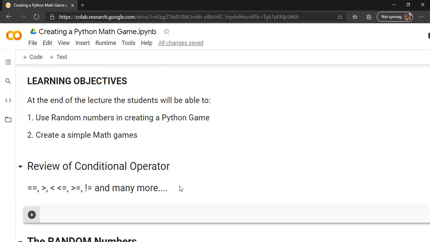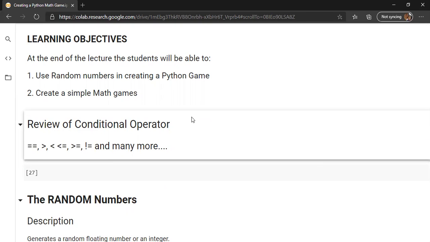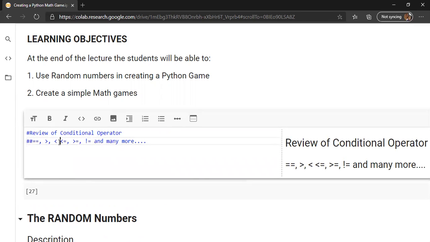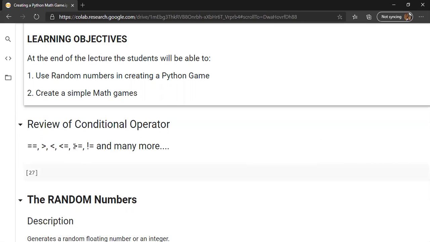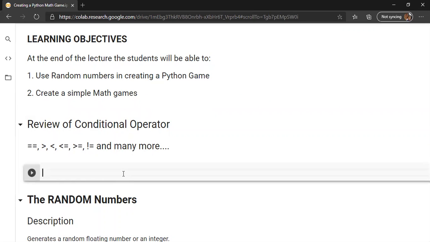If you can still recall, in our previous topic, we have discussed the conditional operators. So double equals means is equal. This is greater than, this is less than, okay? And then less than or equal to, greater than or equal to, not equal, and many more. These are conditional operators. So how does it work?